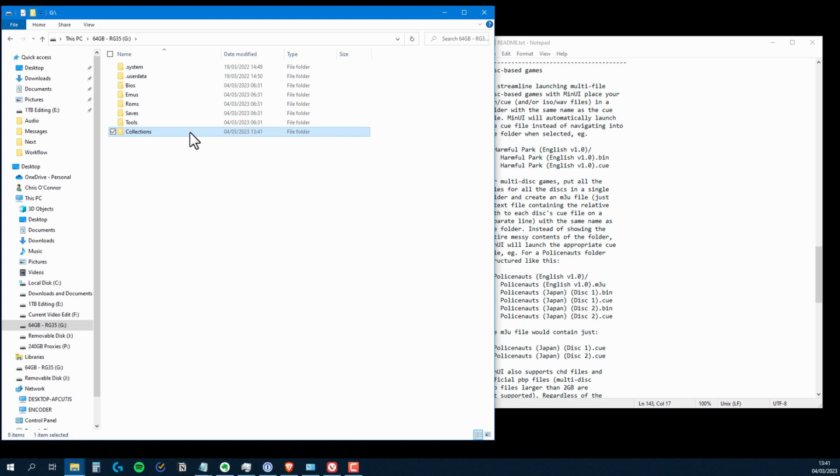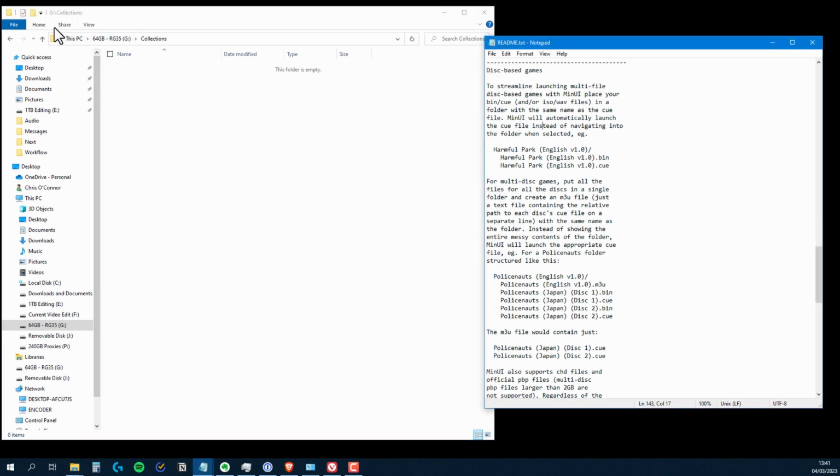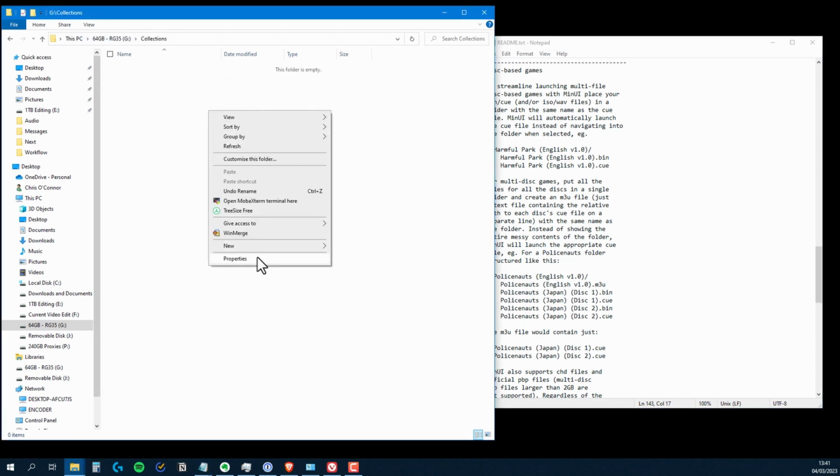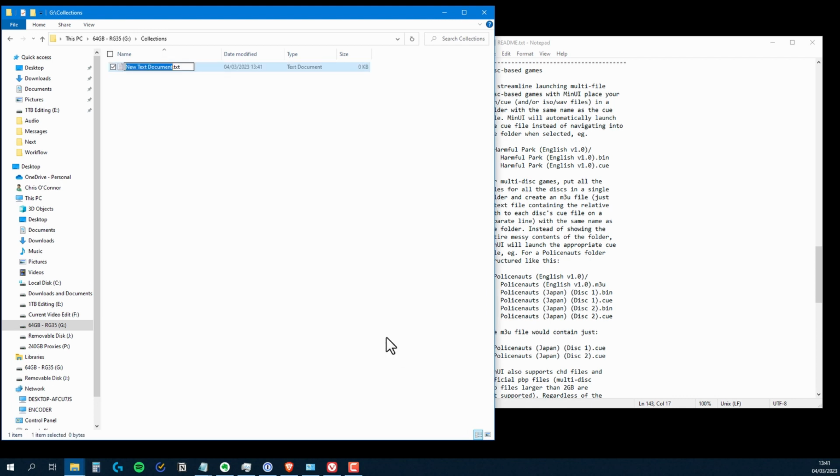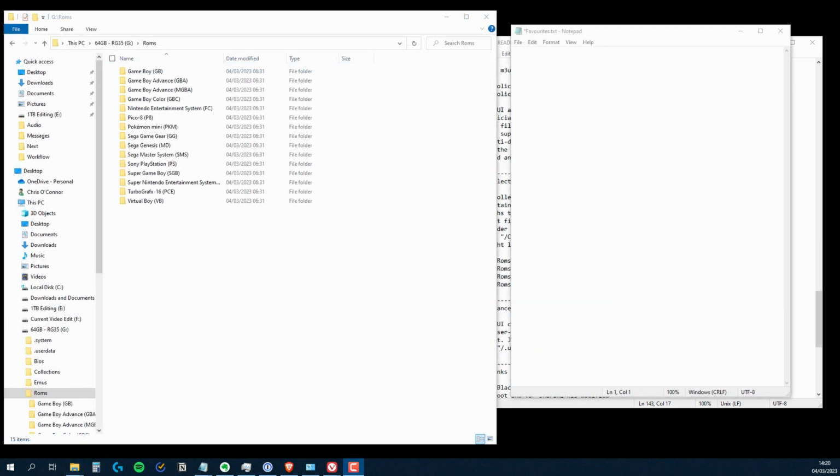Now, I'm going to go into this, and I'm going to create a new file. So I'll just create a new text file. And I'm going to call this favorites. So what I'm going to do is to create a favorites list, and the first thing I'm going to do is to add a couple of Game Boy games.